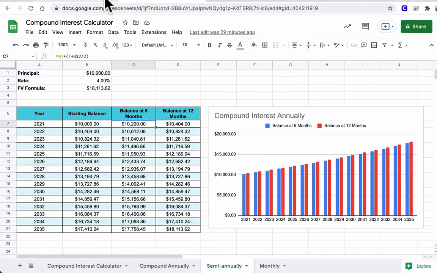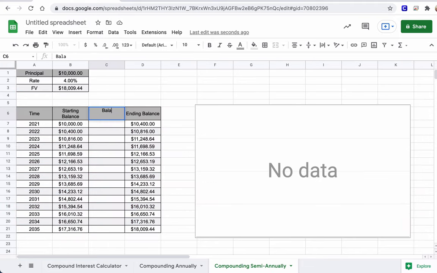So here, balances, I'm going to just write the same thing. So balance at 6 months, and then balance at 12 months. And then our starting balance is already set. Okay, so we type in equals, take our starting balance, and we're going to multiply that by whatever the interest rate is here, so $B$2, that's just locked onto that cell. So as I drag this formula down, it always knows to refer to B2.